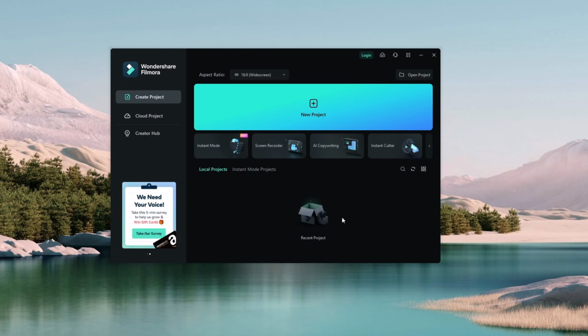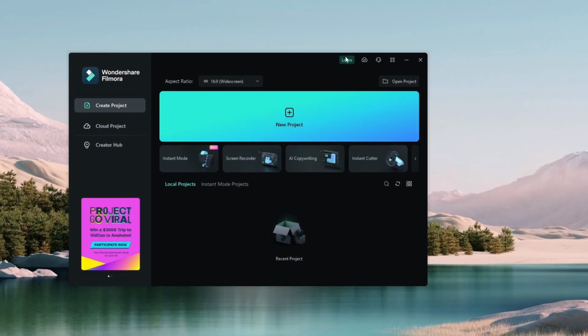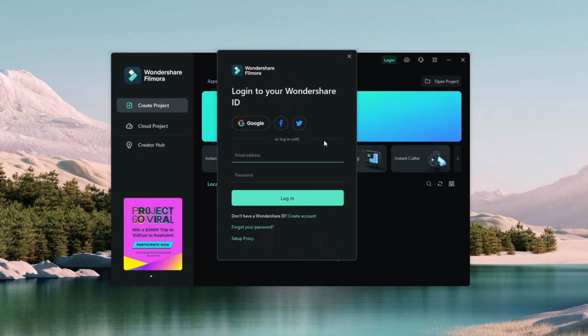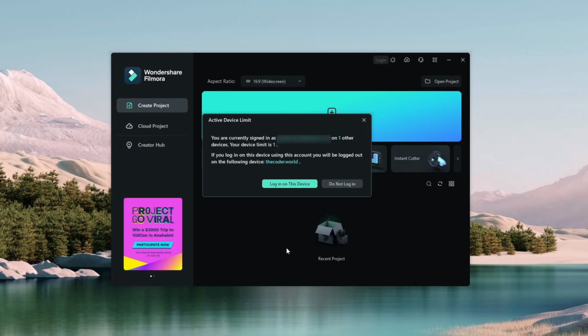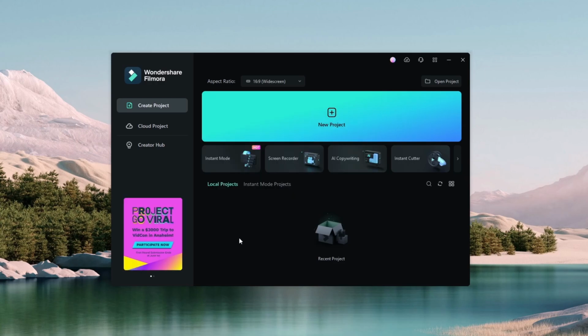Now to activate the software, simply click on this login option and log in with your Wondershare Filmora account. If you get an activate device limit error, then simply click on login on this device. After that, you are ready to use the updated version of Filmora. So that's it. This is how you can download and install Wondershare Filmora 12 on Windows 11.